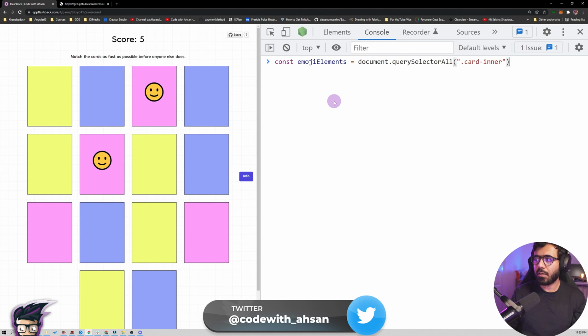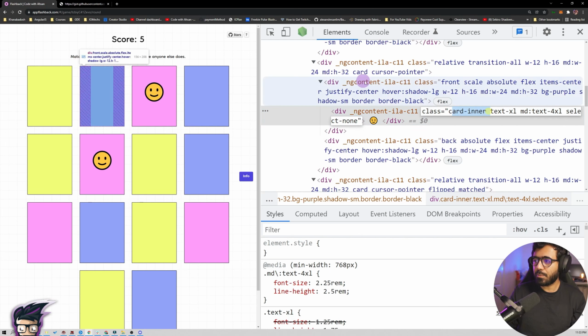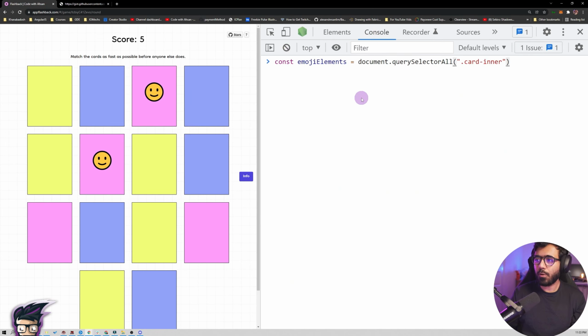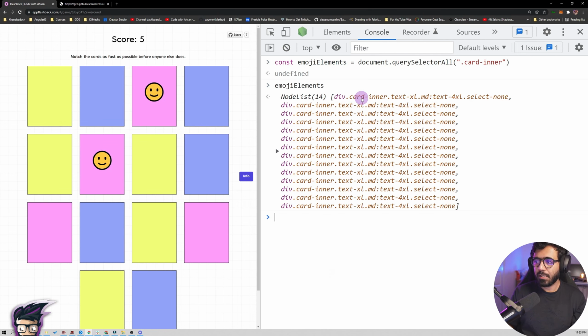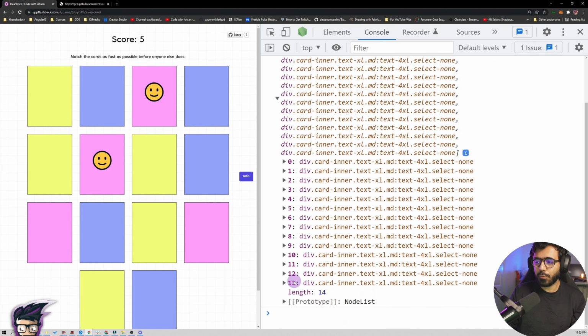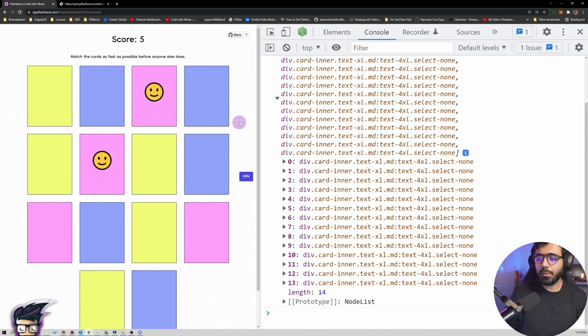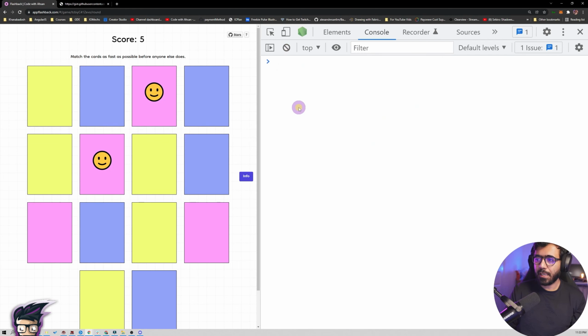We are using the card-inner class because on each of these emojis we have this card-inner class, which means that if I do this, I'm going to get all of the emoji elements just like this. Now these are 14 different elements, as you can see, from 0 to 13, which means that we have one for each one. Now what I need to do is to match these somehow and also make sure that once that's done, I can click on the matches. So I'm going to loop over these, find out the matches and then just execute them.